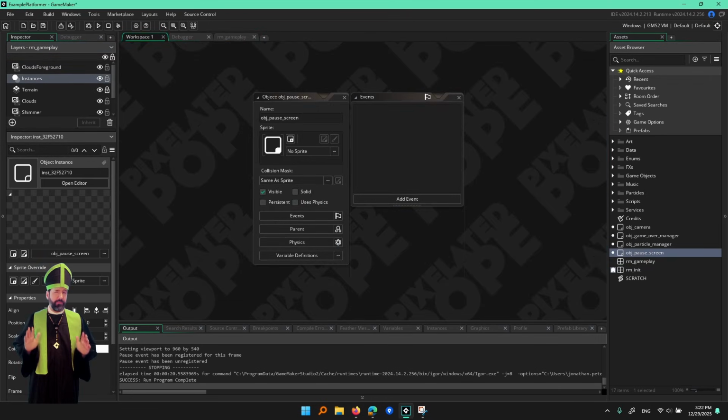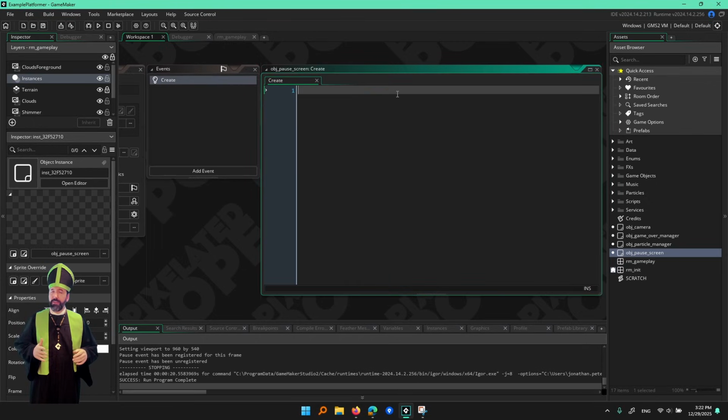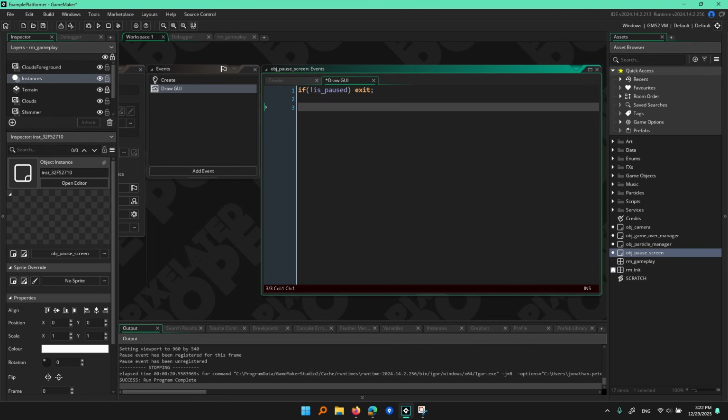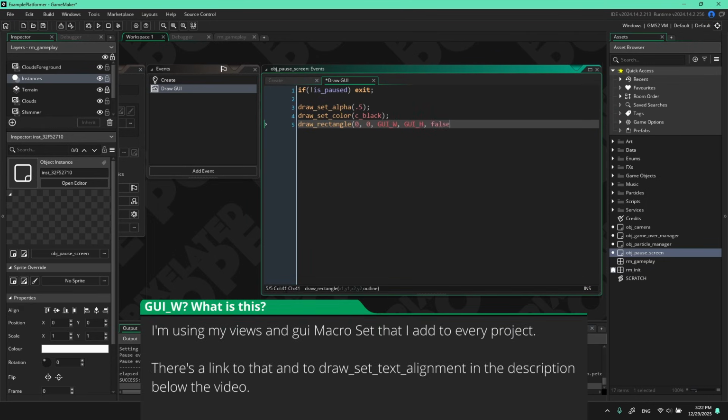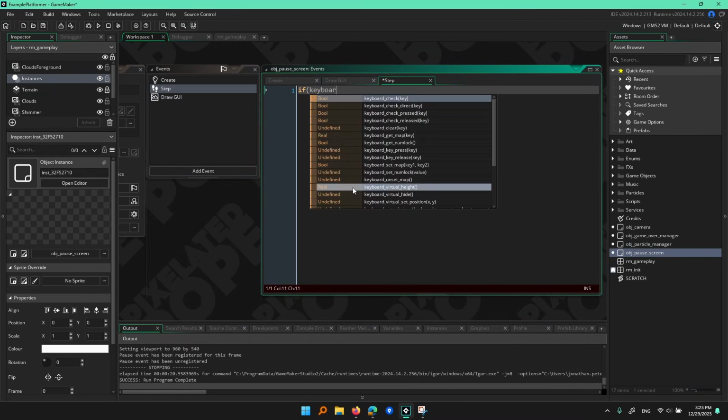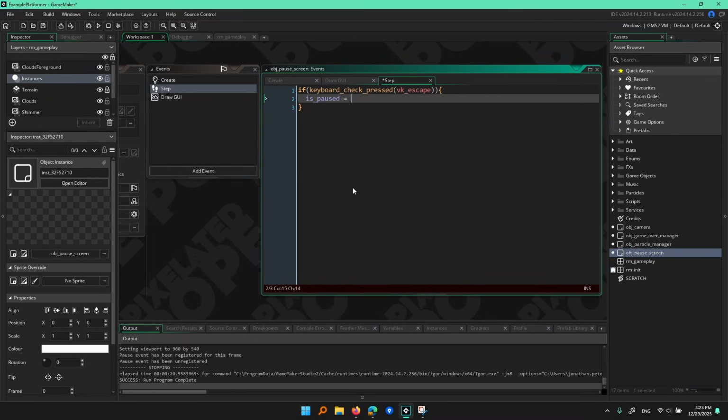This object is going to be pretty simple. We just need a variable that tells us if the game is currently paused or not. Let's set that up in the create event. Then, in the draw GUI event, if the game is paused, we'll darken the screen and draw some text. In the step event, we just listen for the escape key and toggle our isPaused variable.